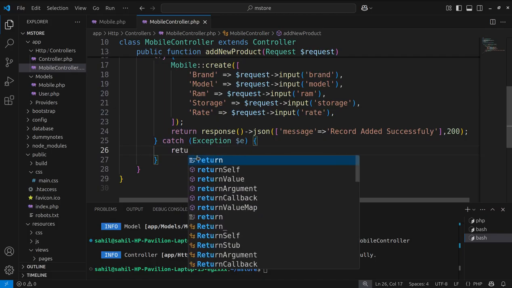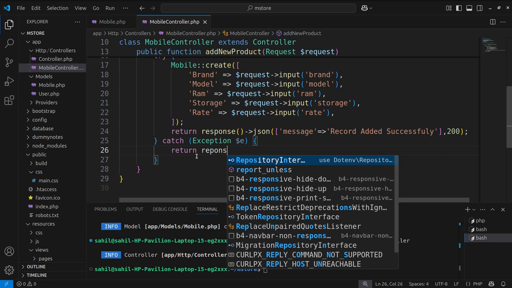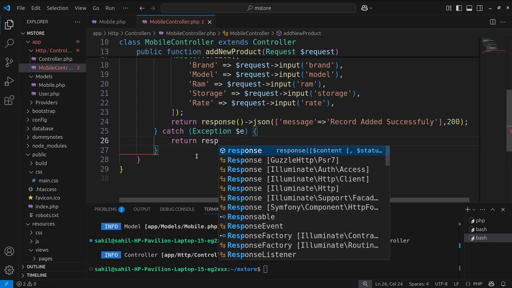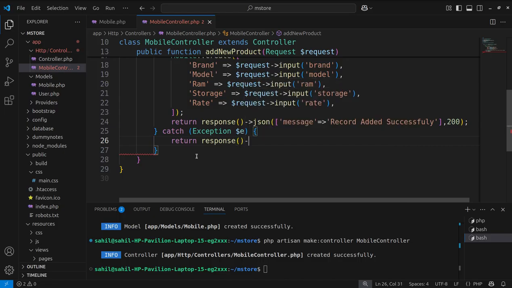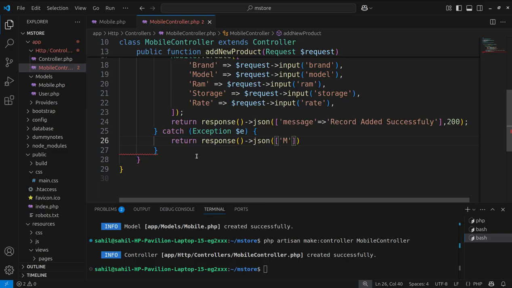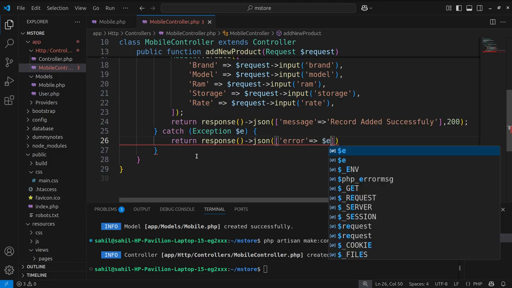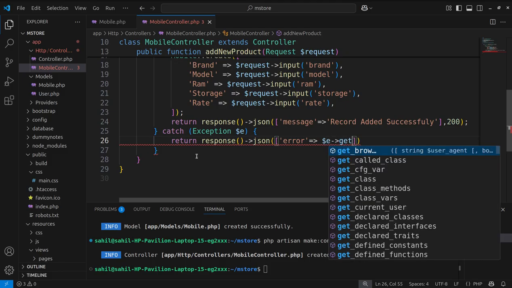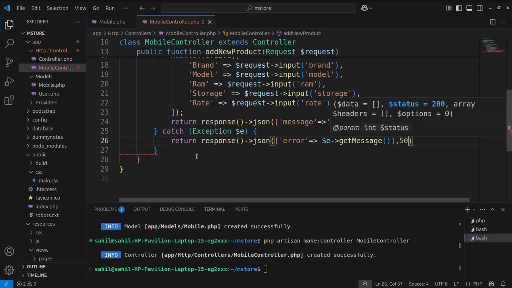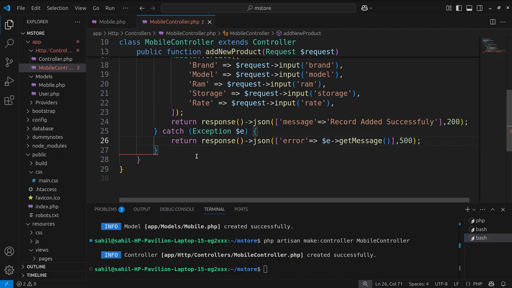Similarly, let's consider if there is an error. Okay, so let's display the error. So again, the error is going to be sent in the form of a response. Again, that response will be sent in the JSON format. Okay, with the message, let it be of type error, and let's specify what the error is. So $e->getMessage(), and let's consider we are displaying that with port number 500. Alright, so that's it.